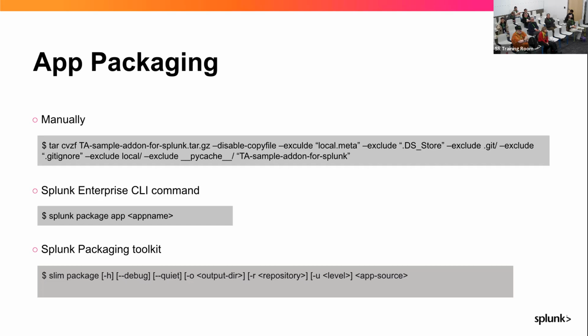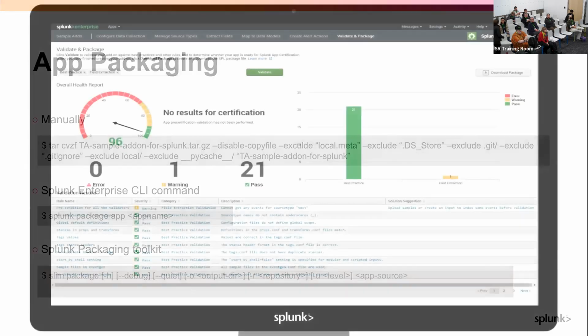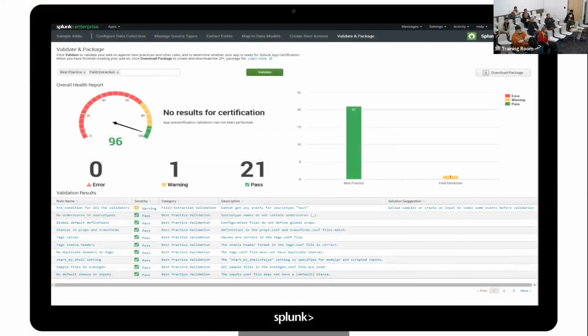So Sandeep, can you go back a couple of slides? You see here the validator. On the right-hand side, you see the download package option. That's your tar file. Now, one thing to remember here: this download option does not provide one of the meta files, which would allow you to import it into another system, another add-on builder.